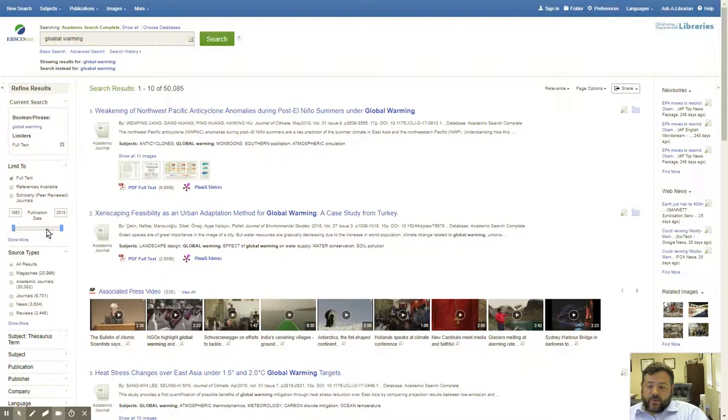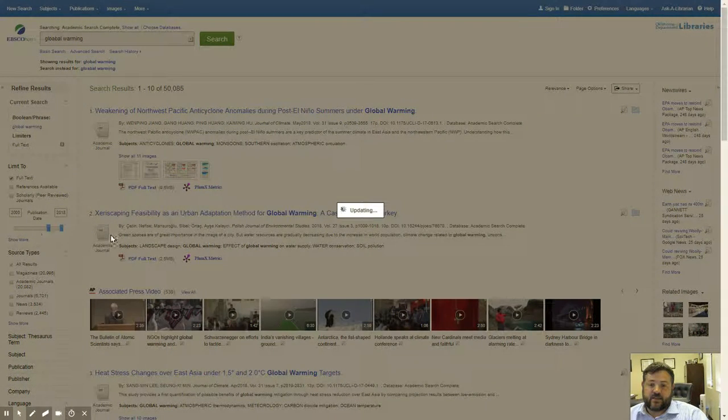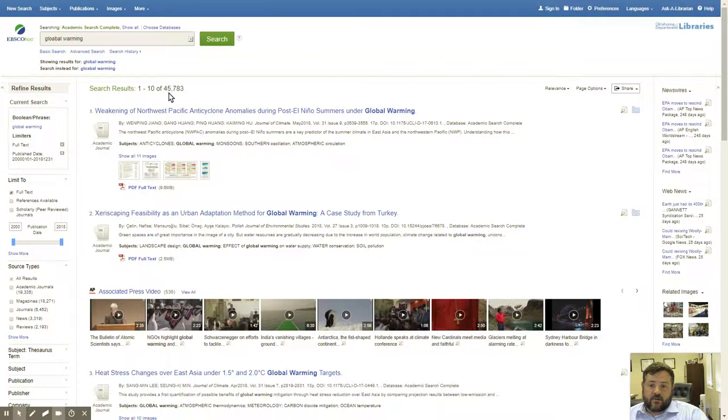The next thing we can do is we can take this slider bar and move it up to at least this century. Let's do that. So let's see what we have between 2000 and 2018. All right, 45,000 articles. So that's better. Apparently they didn't write too much about global warming before the year 2000.